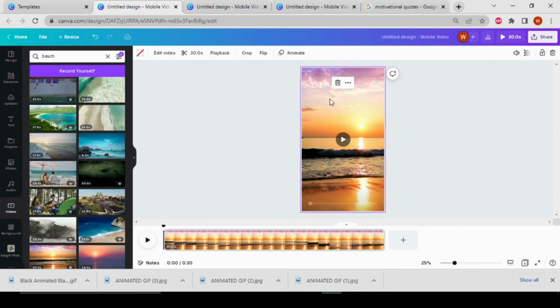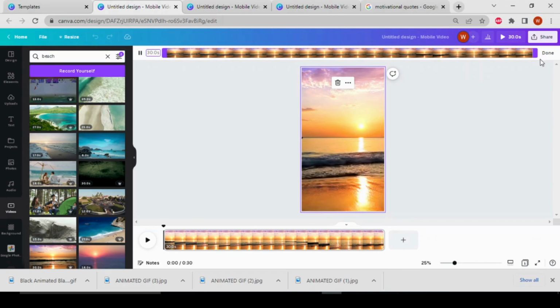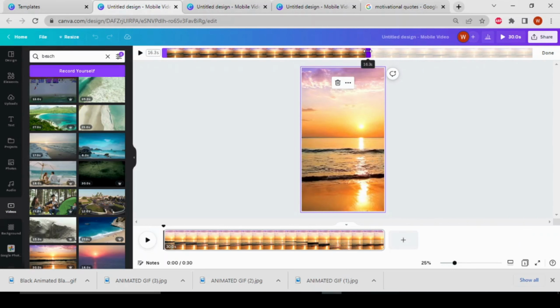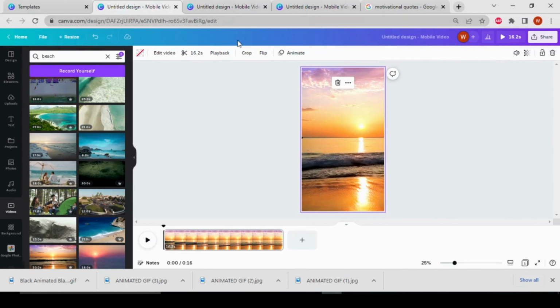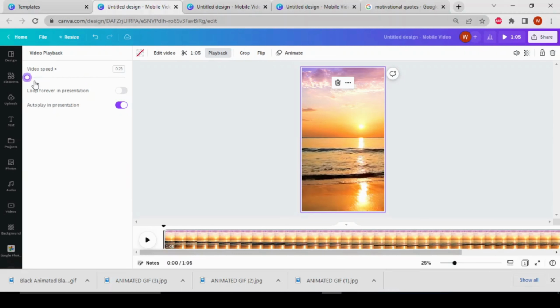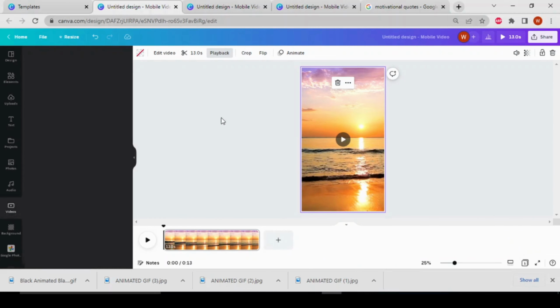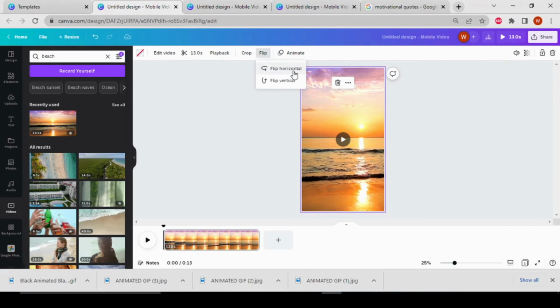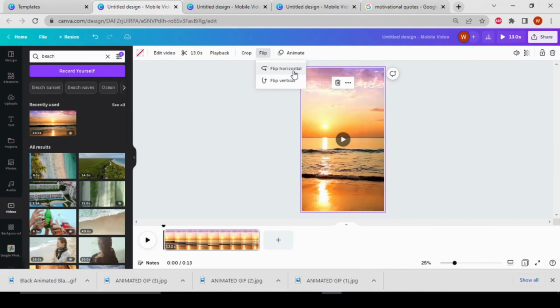Then the next step is to select the length of your video from here. Like this. Then if you want to change the video speed, you can also change it. Just go to this playback option and you can make it faster and slower, like this. And you can also flip it horizontally, vertically, like this.